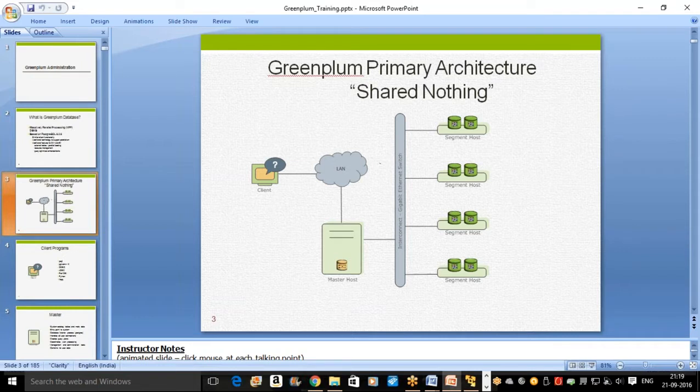So that is Greenplum. Greenplum was developed by the company Greenplum itself. Later, EMC acquired that organization, and at that time it was named Greenplum EMC. After that, EMC made a separate entity for Greenplum, called Pivotal. So now it is named Greenplum Pivotal. Everything is the same; they are just different generations.